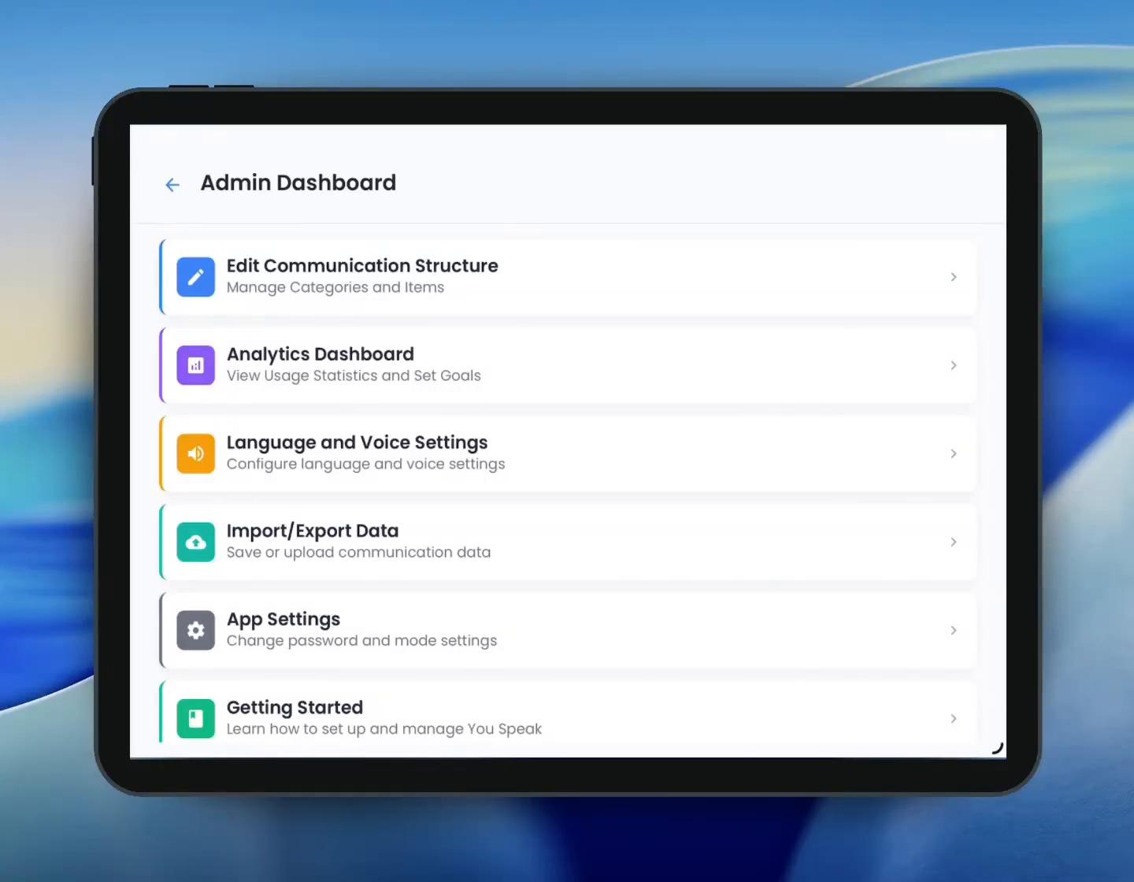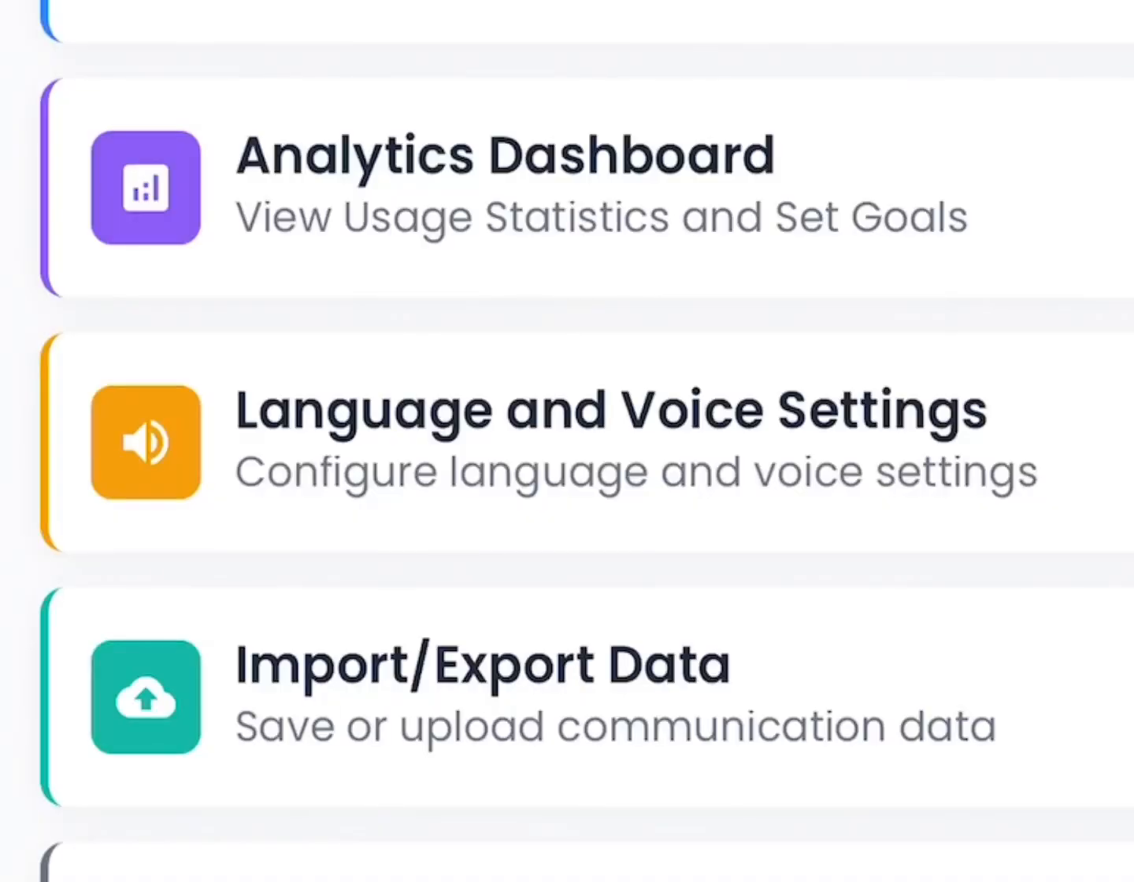In this video, we'll walk through language and voice settings, where you configure how the app displays communication content and how it sounds for your user. Before we dive in, it's worth understanding how the app approaches language and voice.